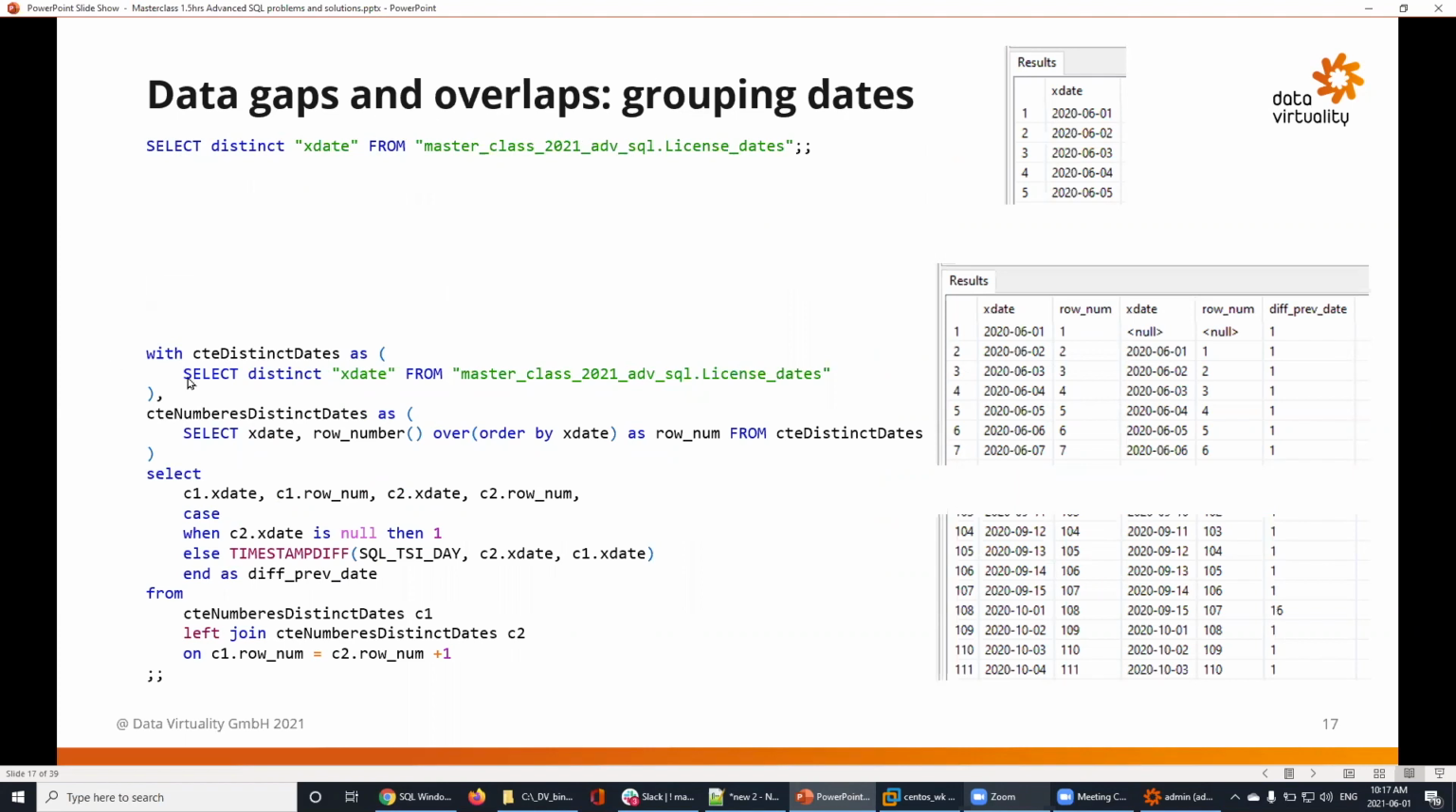We don't want to see any duplicate values or throw off the algorithm. So the first thing we're going to use is, again, our common table expressions. Our first common table expression is distinct dates. We get all of our distinct dates. And it's going to correspond to this column right here. The second thing we're going to do is we're going to use our distinct dates, and we're going to add a row number, right? And we're going to order by our X date. So this is going to give us these two columns right here, our X date and the sequential order in which they appear.